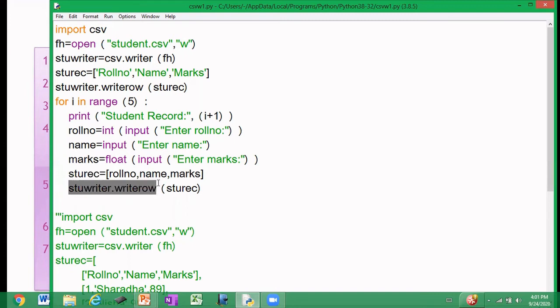stu_writer.writerow, that is the second row. The first row is your field names. Now we are writing the second row of information. So the process will be repeated based on the number of iterable steps. So every time, the writerow function will write a record into the file. Now we'll execute.